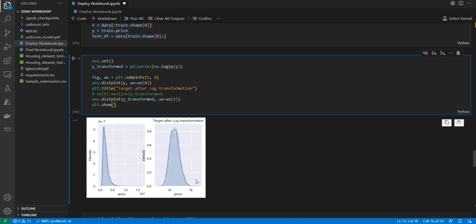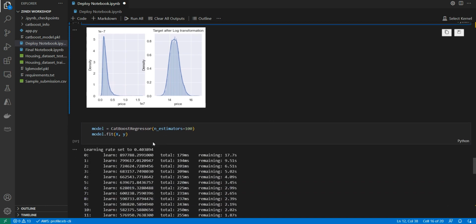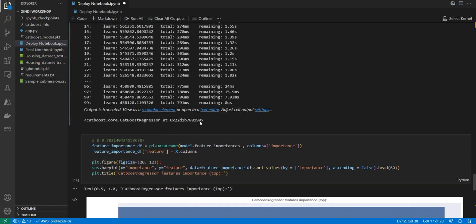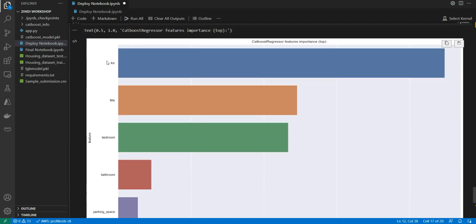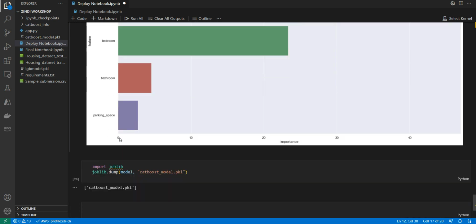But when you log transform it, you see you have quite a normal distribution here now, right? So on and on. I trained a simple CatBoost regressor with just 100 estimators. As I said earlier, this is just a baseline notebook, so we can learn how to deploy. And yes, the feature importance plots. You can see that the location seems to be the most important feature, and the parking space seems to be maybe the least important feature.